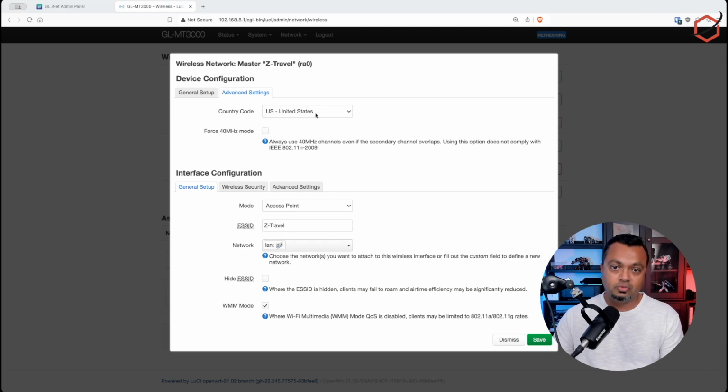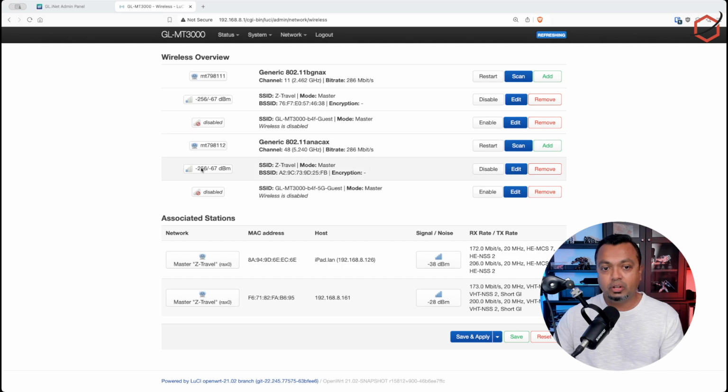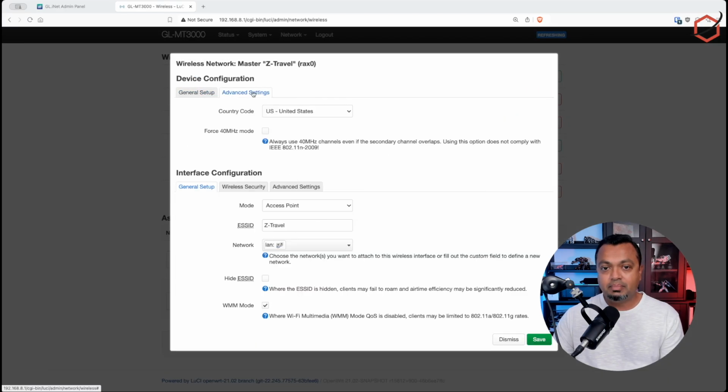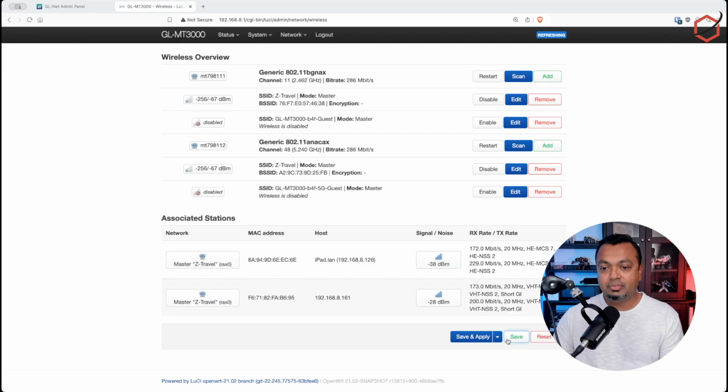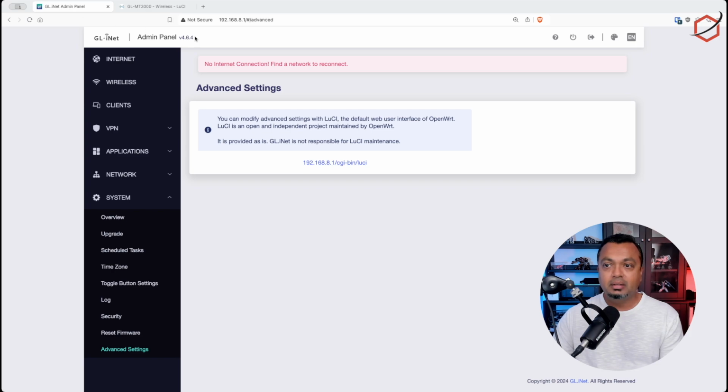So change the country code to US, click on save, and do the same for the other radio. Just select it here, click on edit, go to the advanced tab and change the country code to US, click on save. After that, make sure that you click on save and apply, not only on save. Save will save the setting, but will not apply it. We need to save it and apply it. When you've done that, I usually go back to the admin panel and reboot the router using the button at the top right corner.